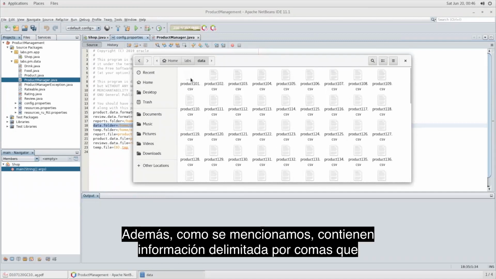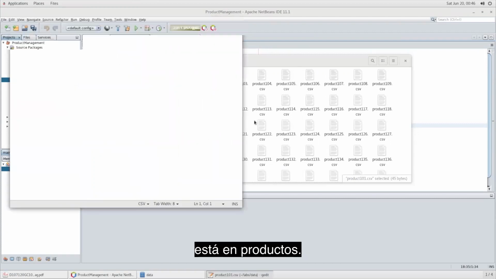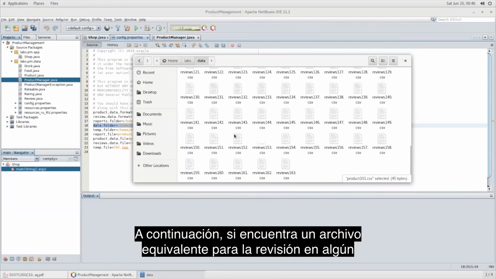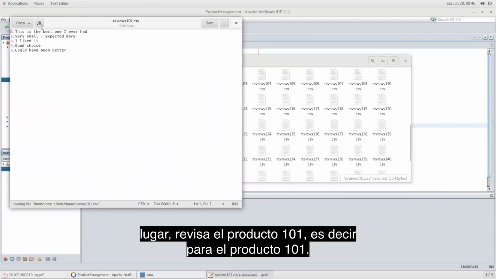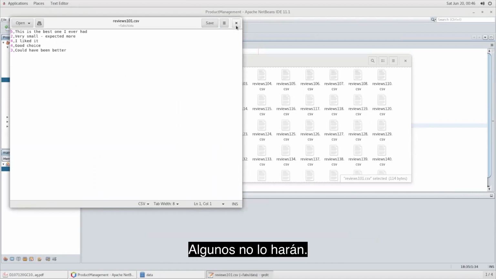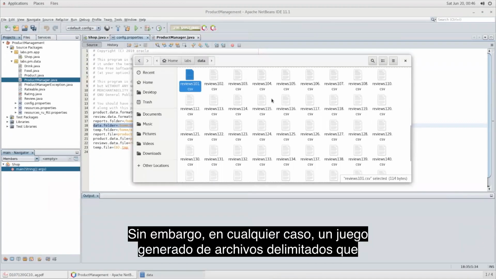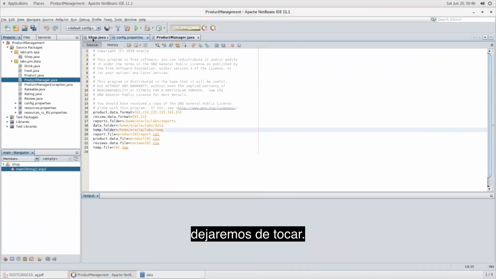And they, as you imagine, contain comma delimited information on products. And then if you find an equivalent file for reviews somewhere, reviews for the product 101, that's for the product 101. Not all products would have reviews. Some will, some won't. Anyway, so that's a generated set of delimited files that we'll tap into.